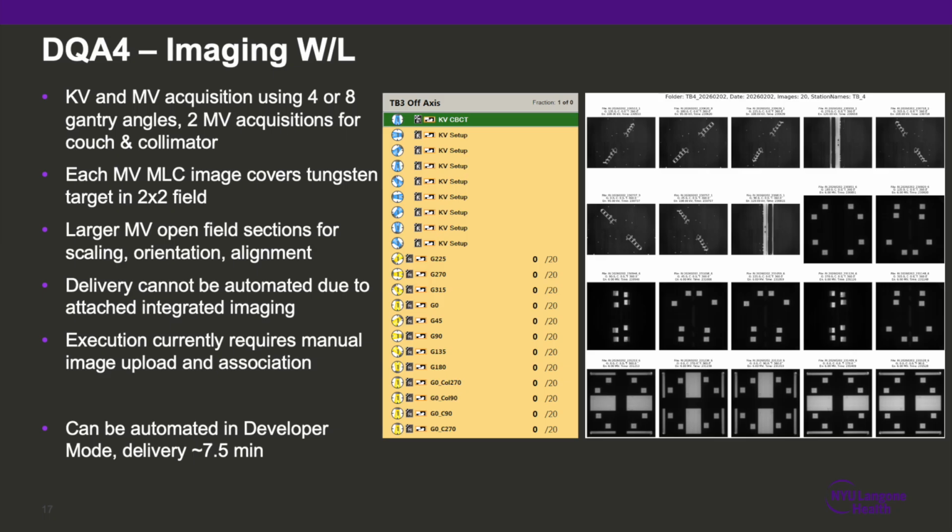So it's 20 different irradiation steps with 8 kV for the gantry, and then 12 for the MV imagers. And on all of the MV images, there's a 2x2 field that's covering those 8 tungsten fiducials in the phantom.